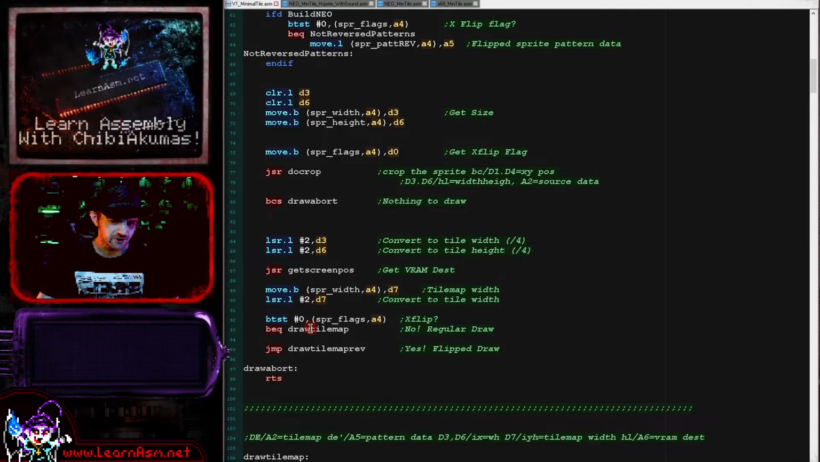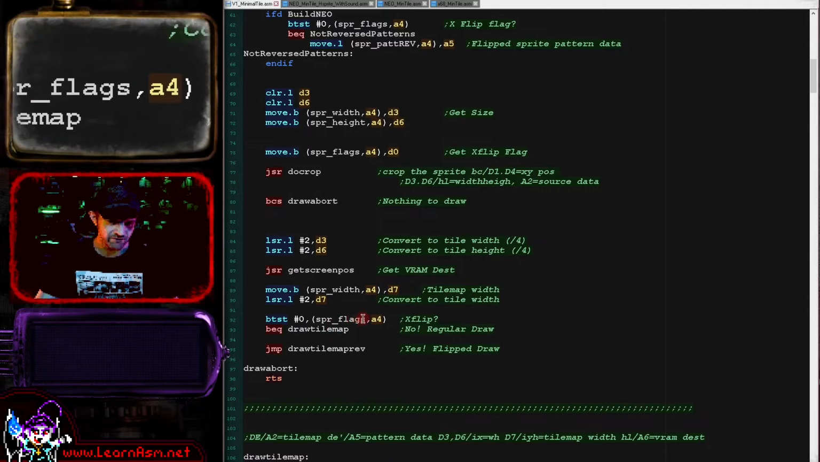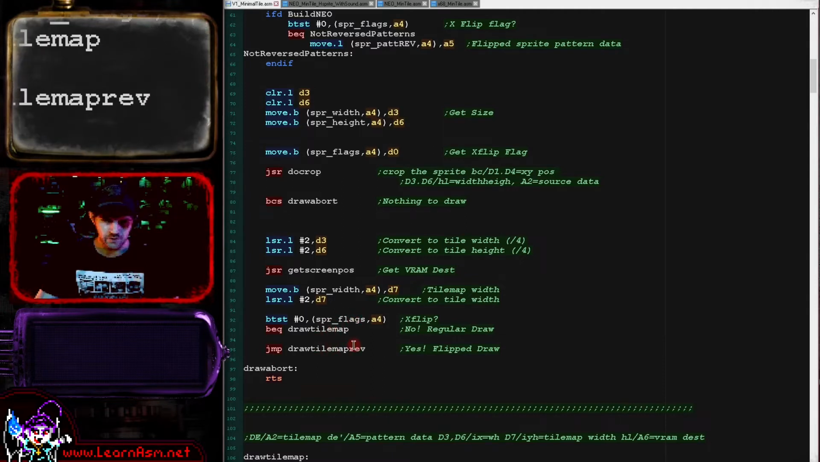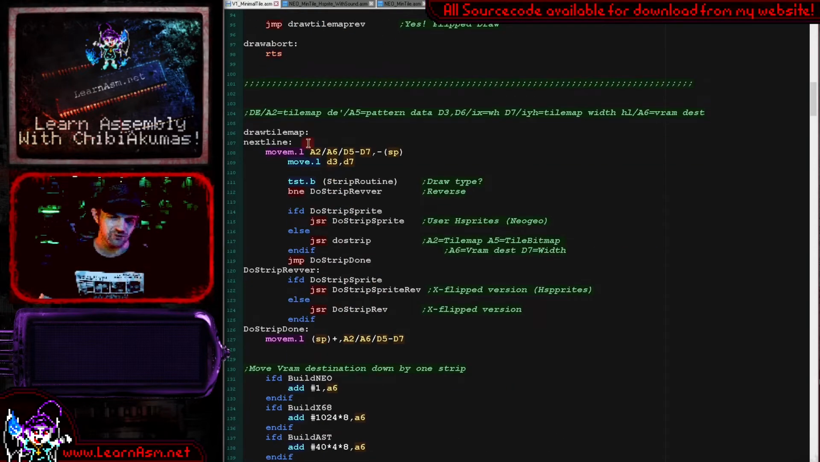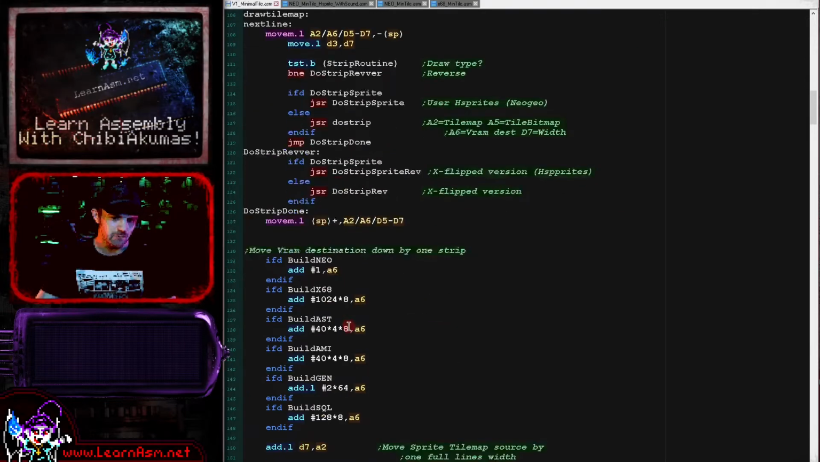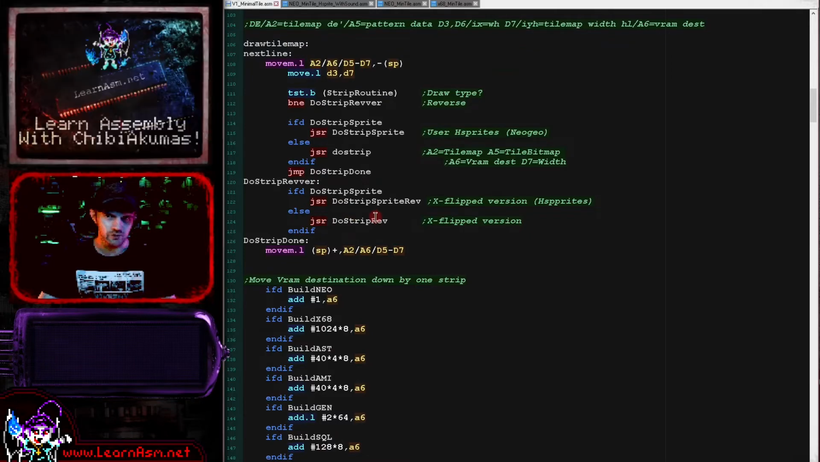Now, the final thing to do is we're either going to draw the tile map or we're going to draw the tile map reversed. And we've got the check of the flags here, and we're going to jump to the according routine here. Now, we looked at those tilemap routines last time. These are just simply a routine that repeatedly runs the do strip command, moving down a line after each time, and the reverse version simply uses the alternate drawing routine.